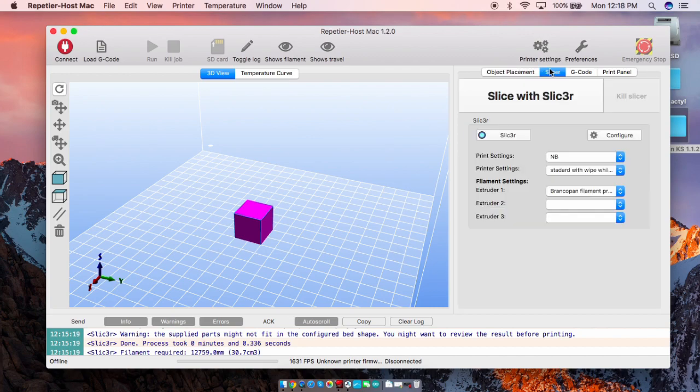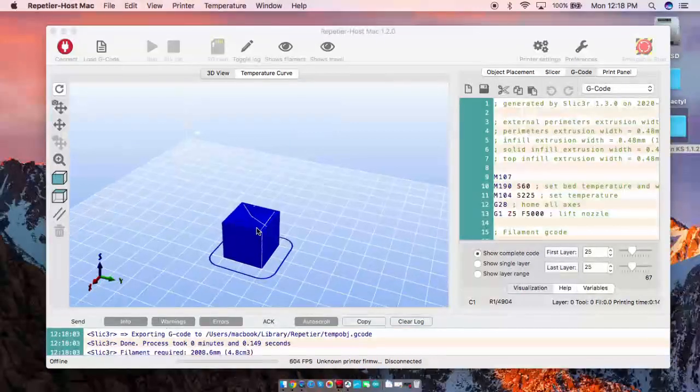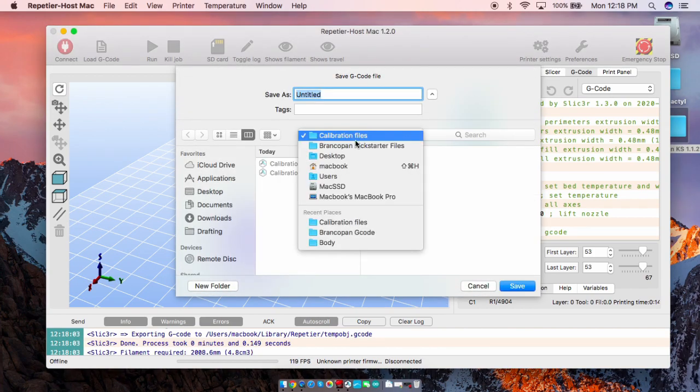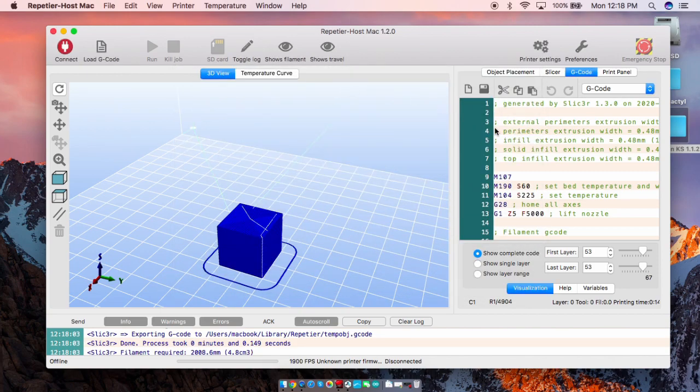Okay, so I'm going to go into Slicer. Again, I'm going to slice this with NB. I'm going to click Slice with Slicer, and there's my G code. Once again, we can look at a single layer at a time. We can see that 30% infill pattern alternating left and right, or at 45-degree angles to the part. We can look at the whole G code, and then we can save this G code. Again, I'm going to put it in the Brancopan G code folder that I just created, and I'm going to call this Calibration 2 Dimensional Accuracy. Okay. My spelling is terrible.